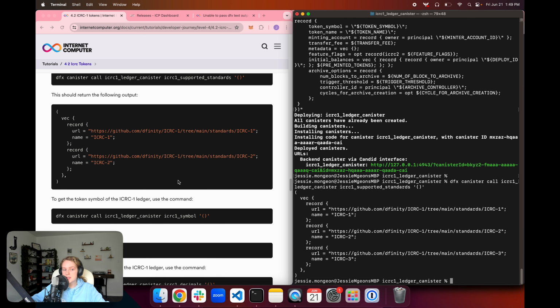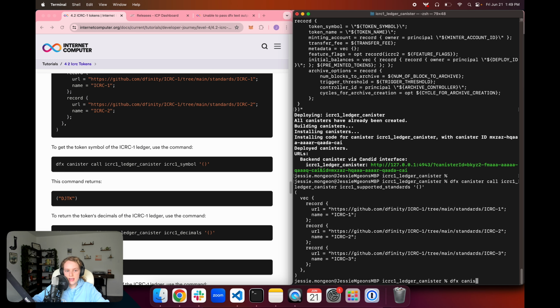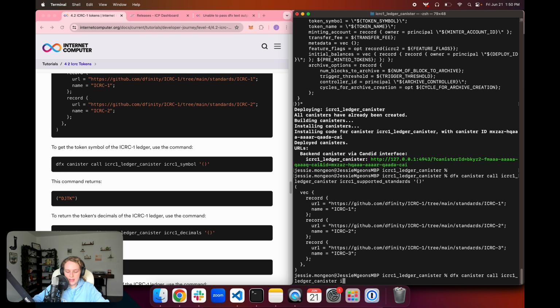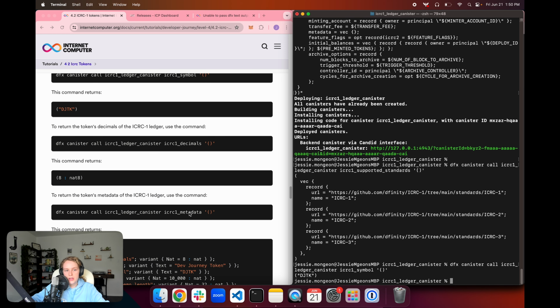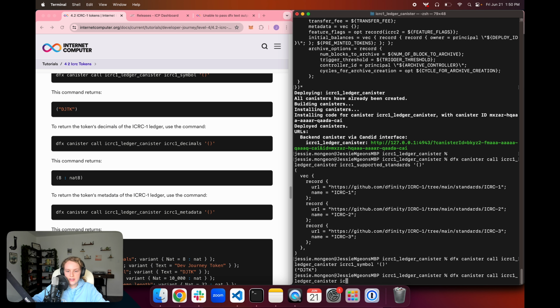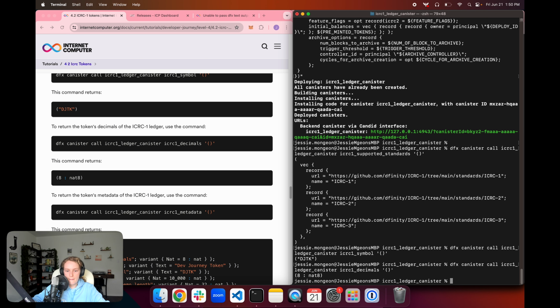Next, if we want to get the token symbol for the ledger, we can use dfx canister call, ICRC-1 ledger canister, icrc1_symbol, and then with empty parentheses again. And here we can see it's giving us our dev journey token symbol. We can also query the token's decimals, so we can use that same dfx canister call, ICRC-1 ledger canister, and then instead icrc1_decimals. And here we can see that it's going to be 8 of data type nat8.